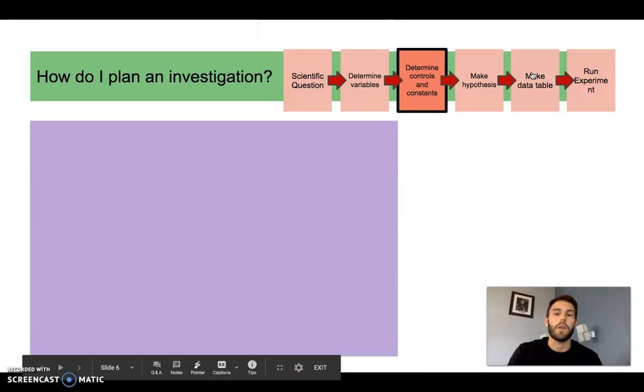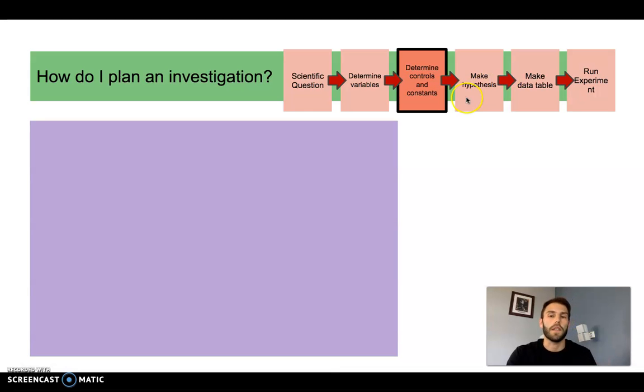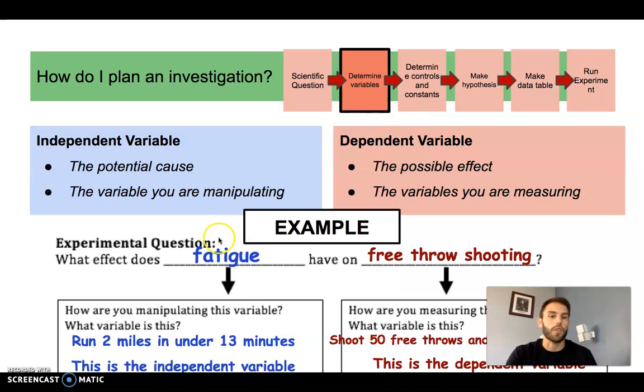In this video, I'm going to be going over planning investigations, specifically the success criteria of determining controls and constants in an experiment. So just for some context, let's go back to the question: what effect does fatigue, my independent variable, have on free throw shooting, my dependent variable?